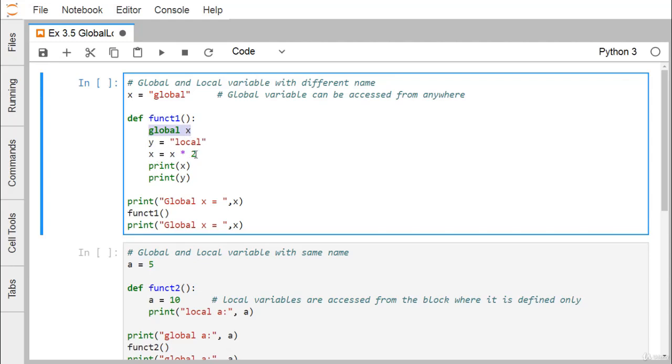x is equal to x star 2. So x has the string global, and star 2 means this string will be repeated twice, so it becomes globalglobal, and that will be assigned to x back again. We are going to print the values of x and y respectively. Now we are calling this function 1, and before and after calling this function 1 we are also printing the value of x. So here is the outcome.